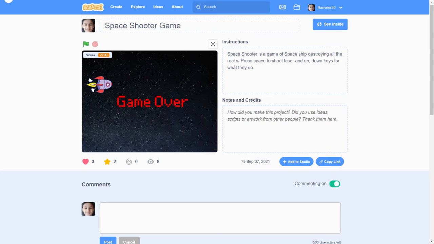Today I created a new game project in Scratch. Now I am going to show you how to play this game. So I created this game, and first I am going to tell you how this works. This game's name is Space Shooter. Space Shooter is a game of a spaceship destroying all the rocks.